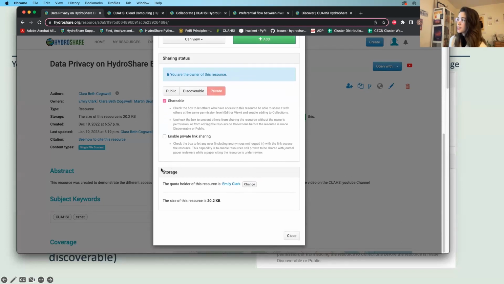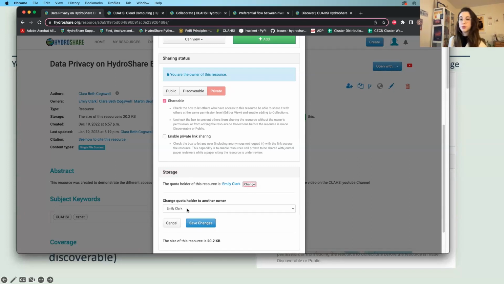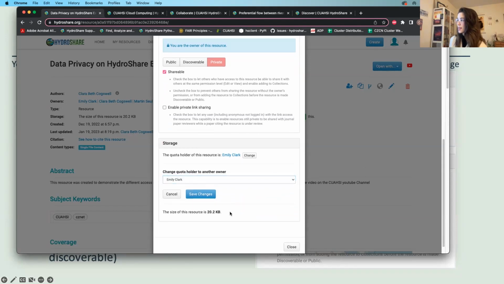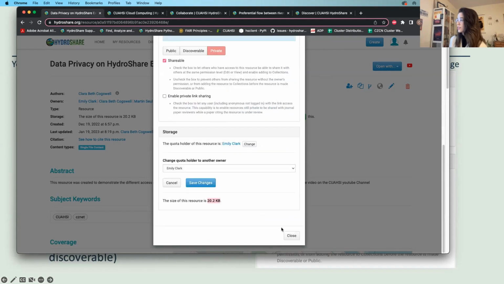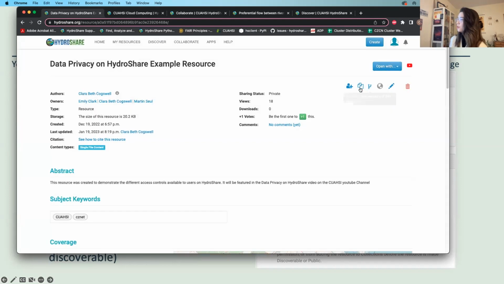And finally is the storage section. And you can see, as I said earlier, Emily is the quota holder for this resource. But if Emily decides that this resource is just too big and it's eating too much of her storage, I can change it to myself or I can change it to Martin, and then it will be consuming our storage. And you can see the size is 20 kilobytes. So that is the user access control panel. Up here, you can see there are several other options. I can also copy the resource, create a new version of the resource, or delete it.